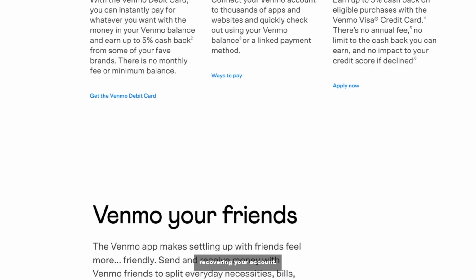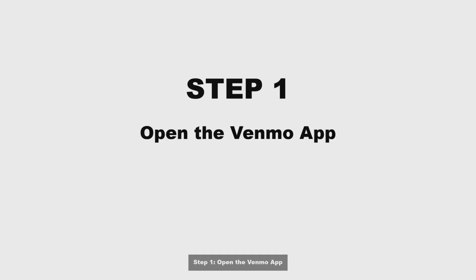Step 1. Open the Venmo app. Launch the Venmo app on your mobile device. If you don't have the app, download it from the App Store or Google Play Store.